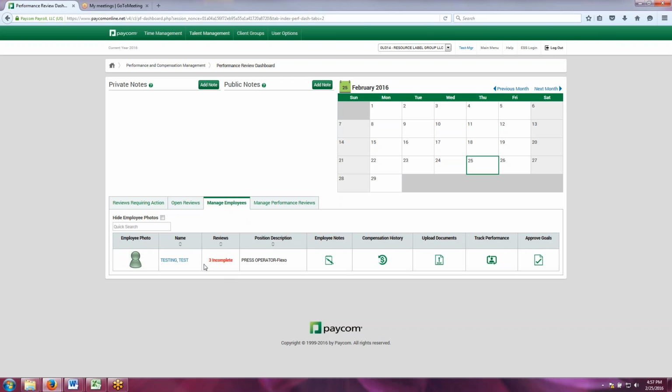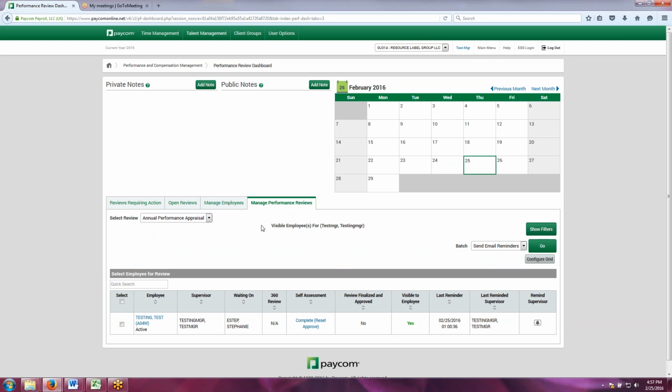It'll tell you where they stand, how many reviews are currently incomplete, so this employee still has all 3 incomplete. However, once those go through the process, it'll eventually update here, and it will say finally approved and how many are complete or awaiting a review. The final tab on here is Manage Performance Reviews.